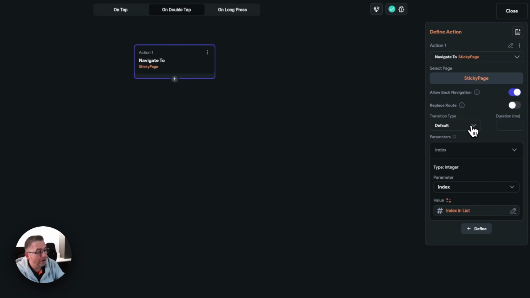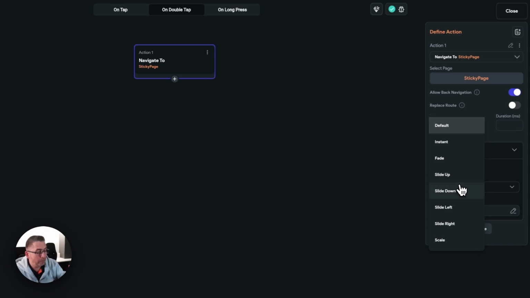We've got the transition type. Now we're going to use the application default here, but if you wanted to, you could select different ones. So you can slide up, slide down. You can do all kinds of crazy transitions. The instant one is if you are not looking to implement any kind of animated transition to another page, then instant is what it says. It's instant. You don't see any kind of fancy animation or anything like that. It's just right on the screen.